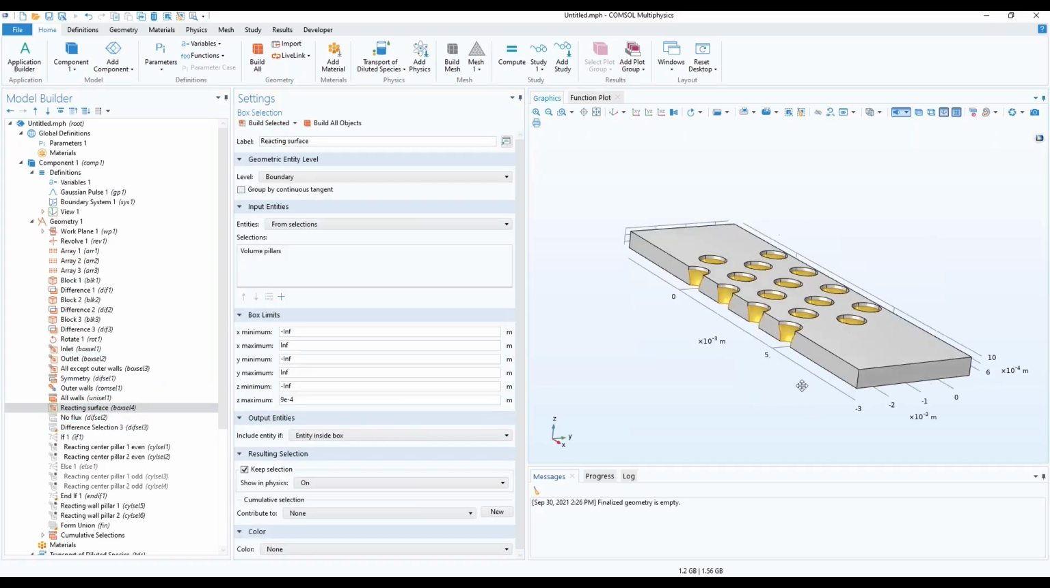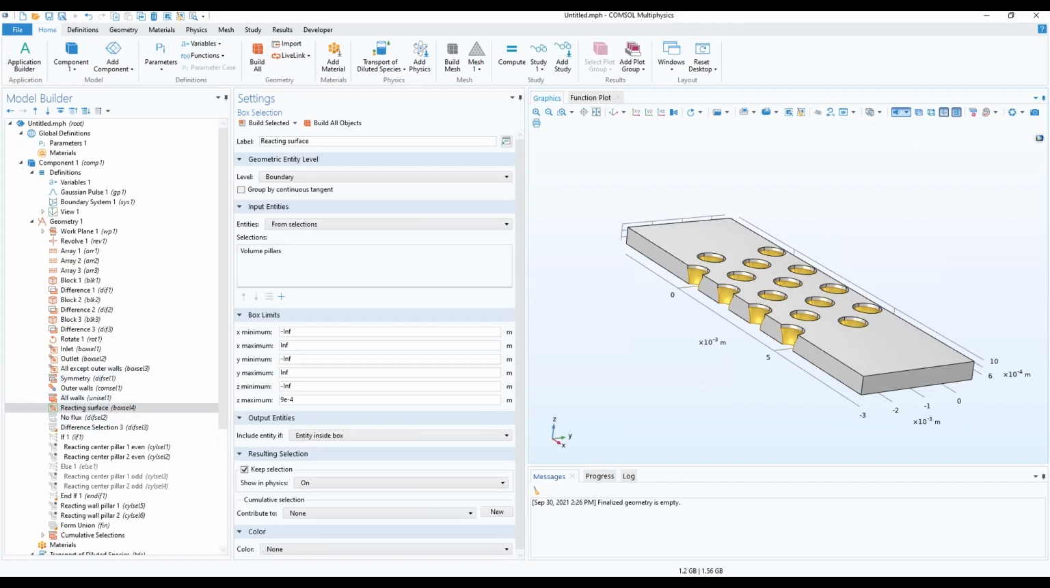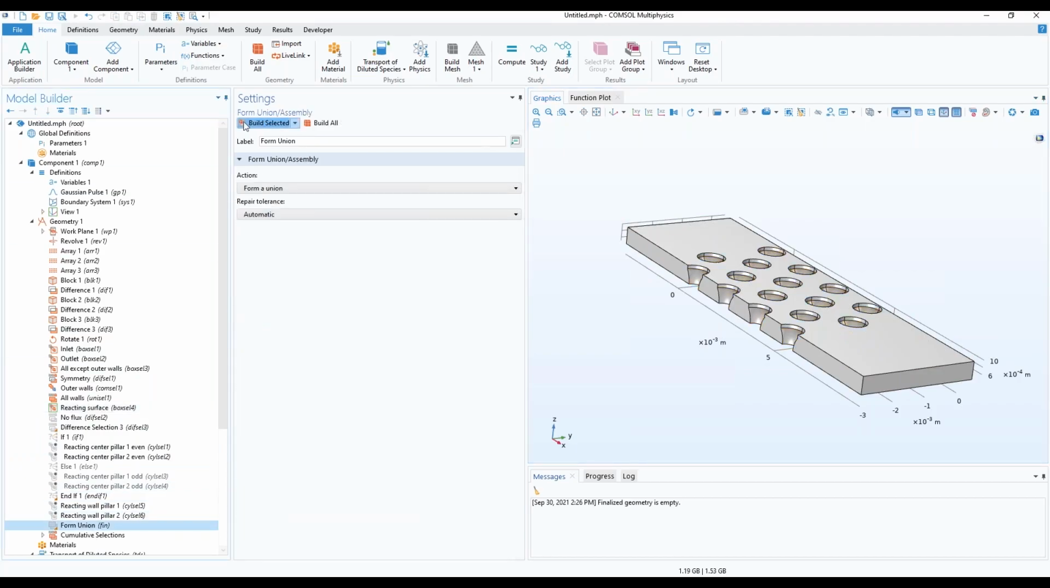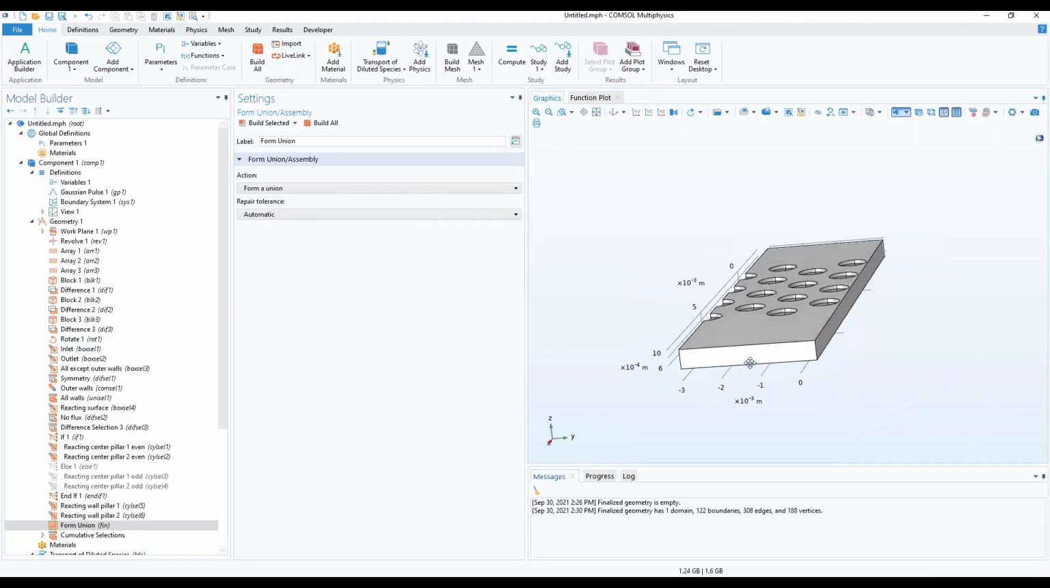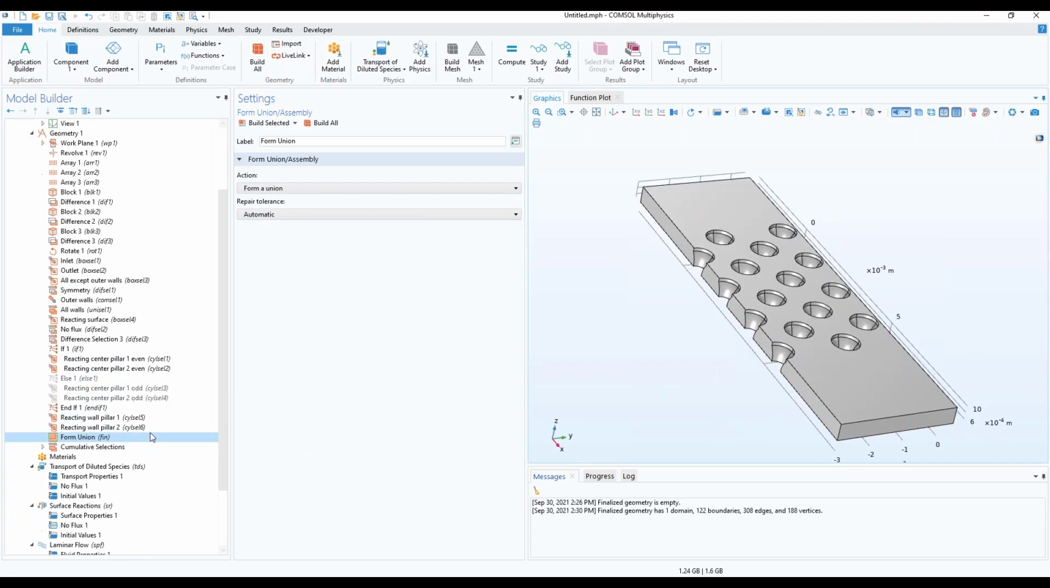So this just uses what we call a box selection. So it just takes the boundaries defined within the boxes there. We can also do other types of selections as well if you want. So you can actually click the boundaries which you want to group together and give a name. So we just finalize the geometry with the form union, and then move on to defining our materials and our physics.